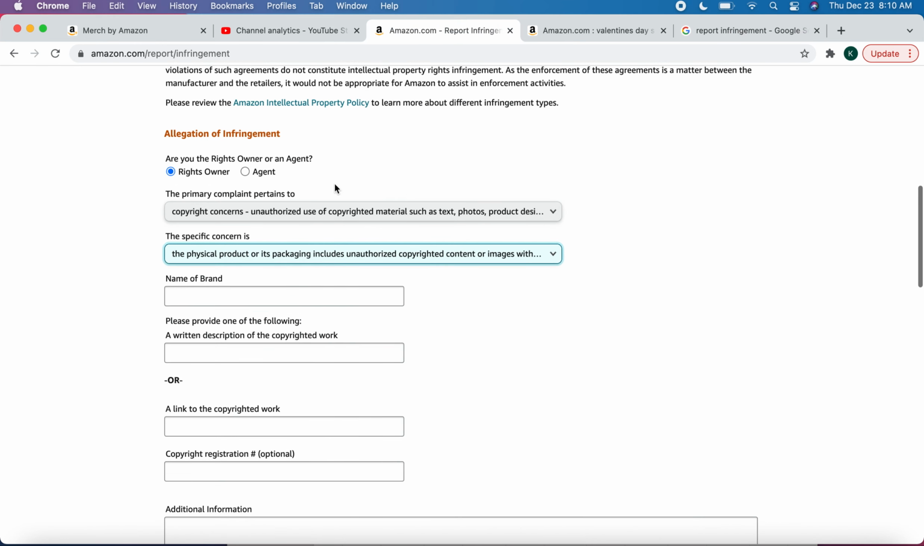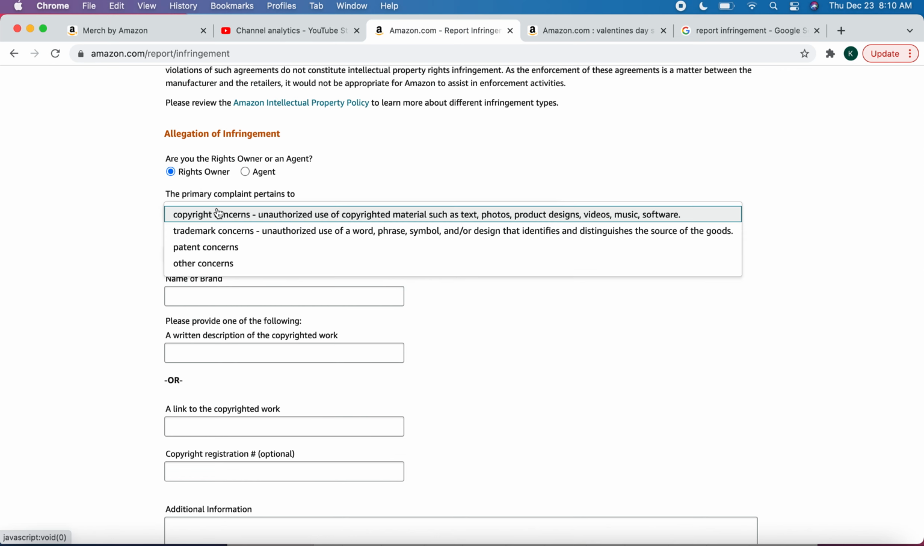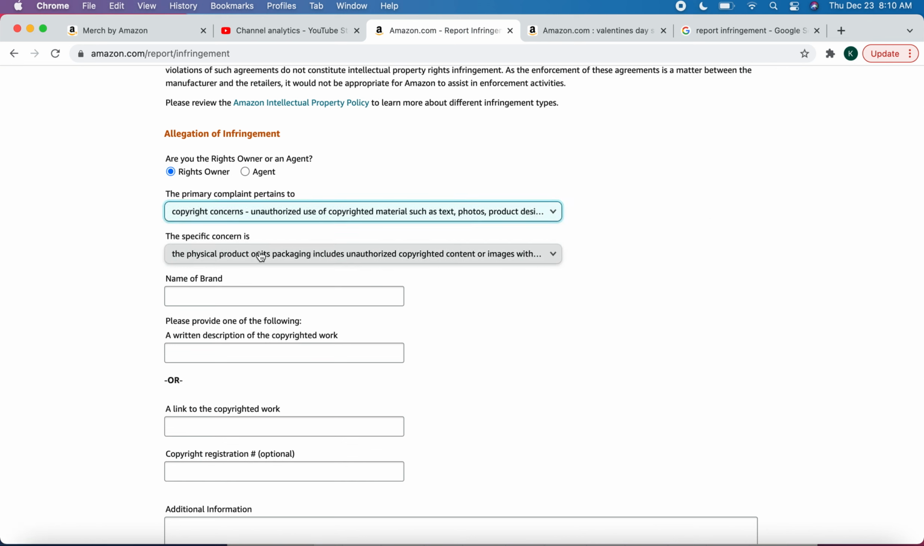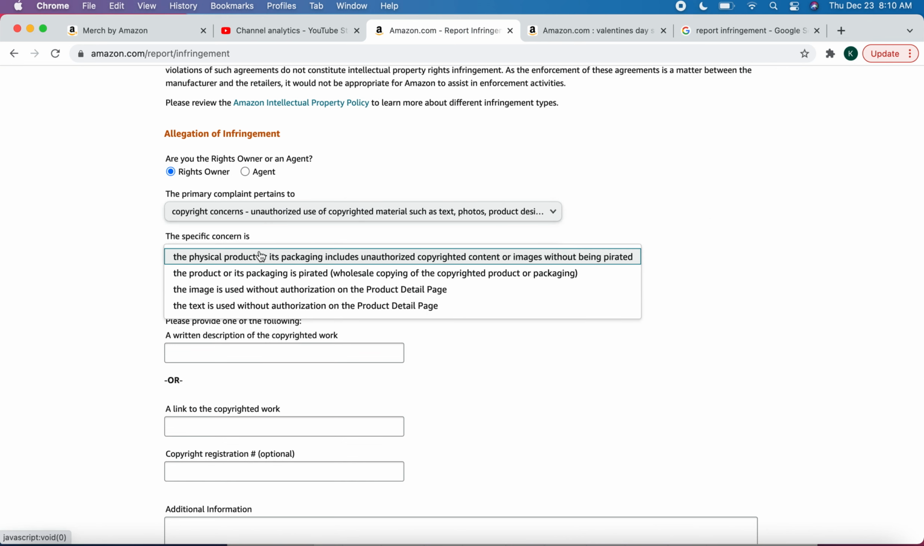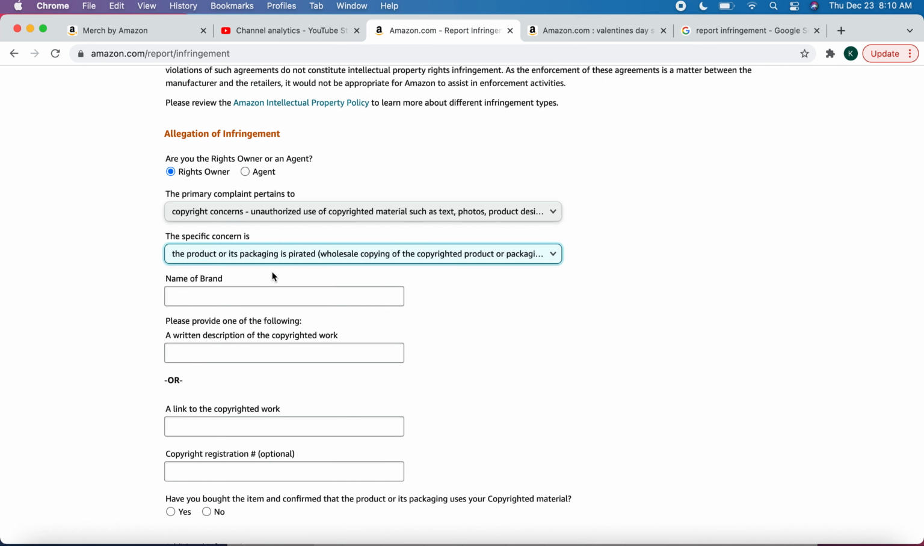So first things first, you put the rights owner, you click the rights owner, and then you click copyright concerns. Unless you already paid for a trademark, then you would click the trademark one, but most of us haven't. So let's go with this one. And then for the concern, you can really do 1 through 3. These all work, but I usually like to do this second one: the product or its packaging is pirated, wholesale copying of the copyrighted product or packaging. So I click that second one.